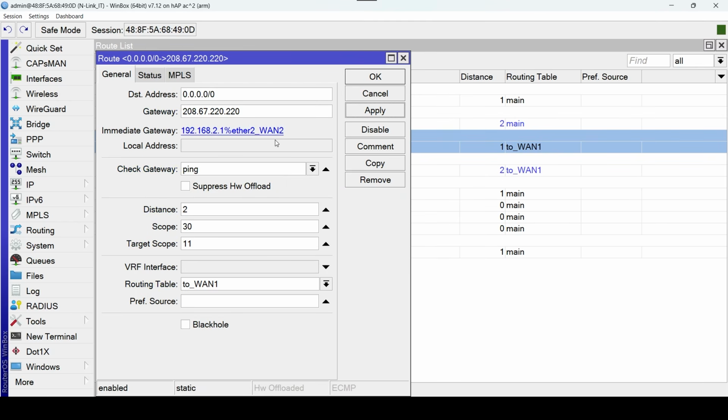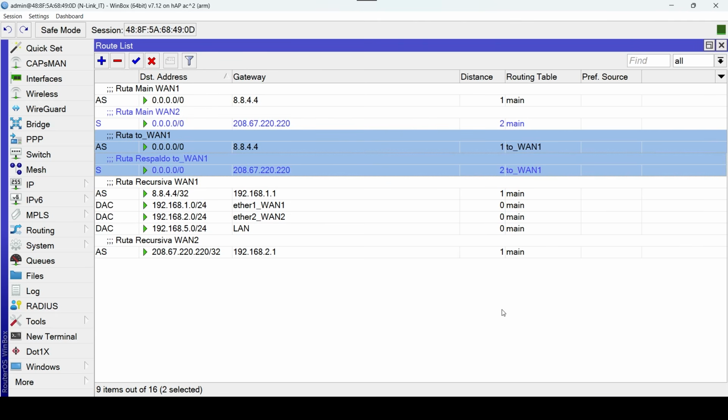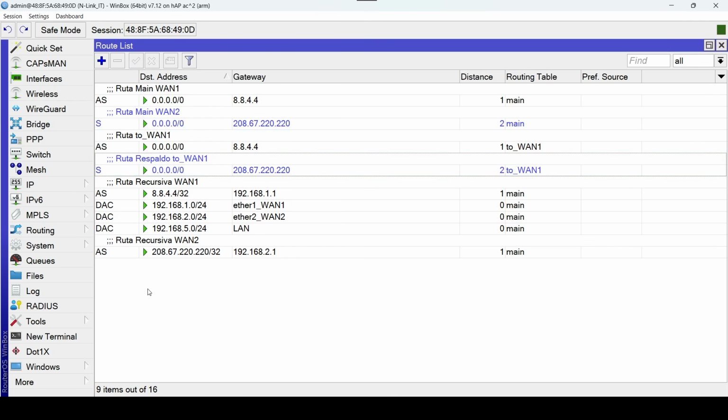Here we can infer that this route is a backup because the distance is 2, and the immediate gateway will be WAN 2. Observe, these are the two routes we have created for everything with the routing mark to underscore WAN 1. The one in black is the main route with distance 1, and the one in blue is the backup route with distance 2. So, let's now create the rules for everything that has the routing mark to underscore WAN 2.